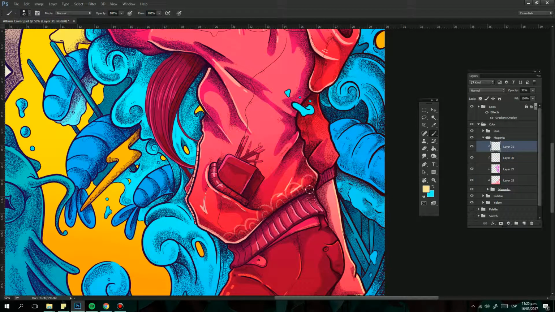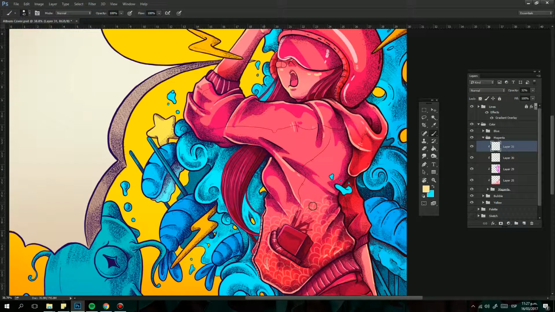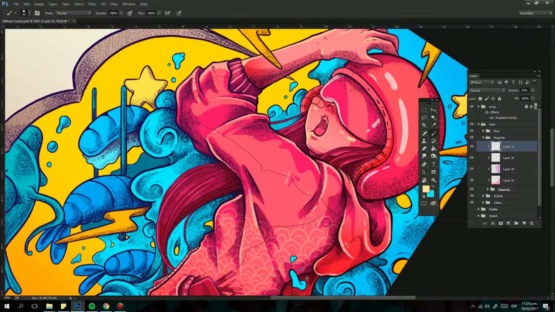I'll start working a scale-like pattern that will cover most of the jacket. You see that since the layer's opacity is not 100% and placed under the light and shadow layers, the colors are taking small variations when being rendered.